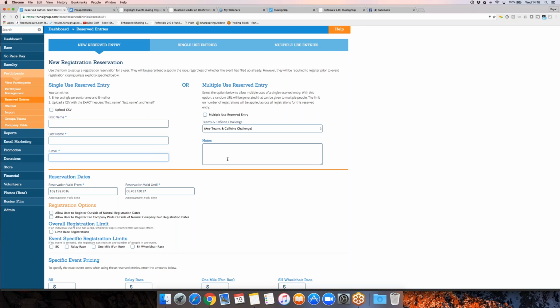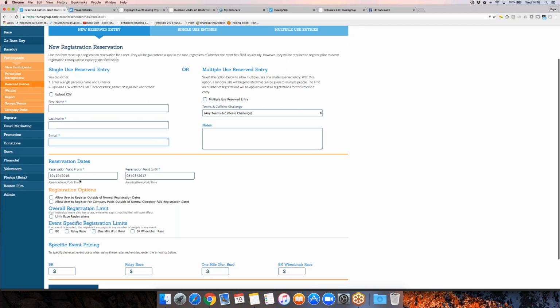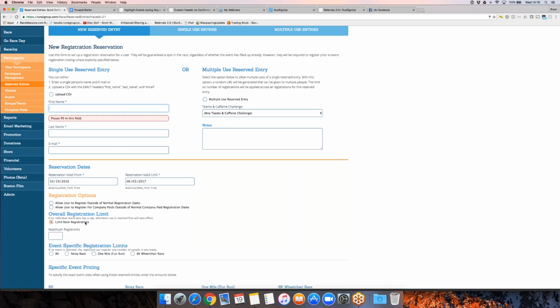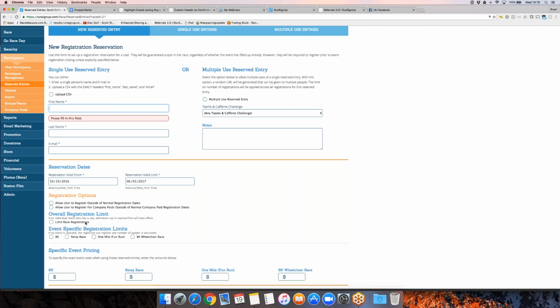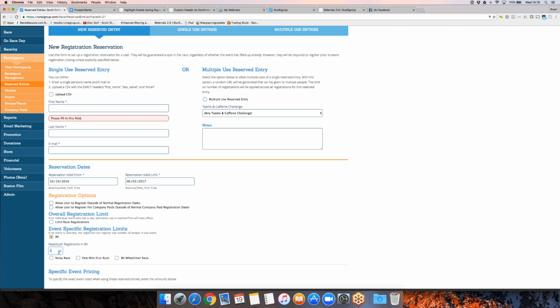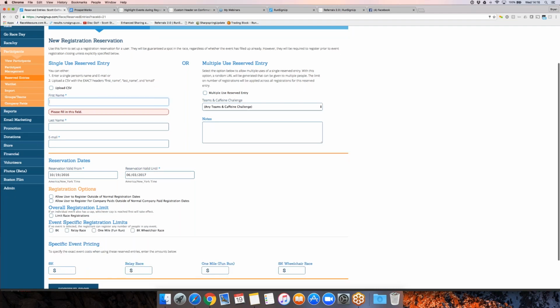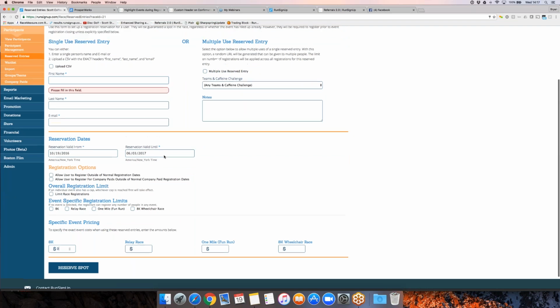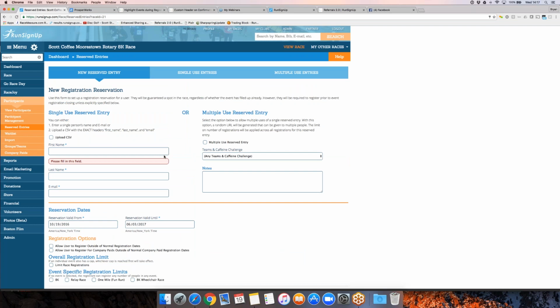So going over the features here, you can set up when the reserved entry starts, when it ends. Do you allow people to register outside of normal registration dates? How many registrations are you allowing? So if you're uploading a list, you would limit that to maybe 1 registration or 4 registrations. And then the event-specific registration limit. This is where you can say, hey, you're only allowed to register for the 8K. And then where it gets neat is you can actually set specific pricing like $15 or $0. So it's an extremely flexible tool that can be used similarly to coupon codes, but with a little bit different restrictions.